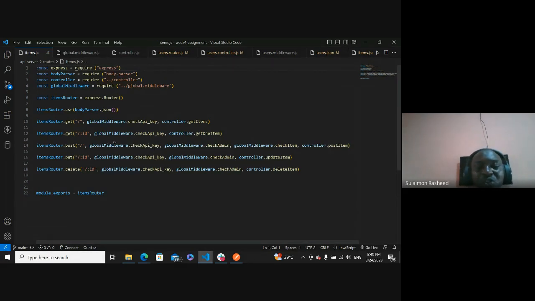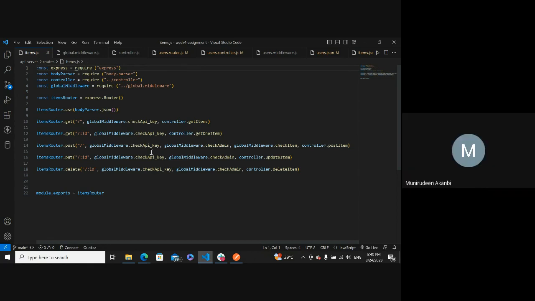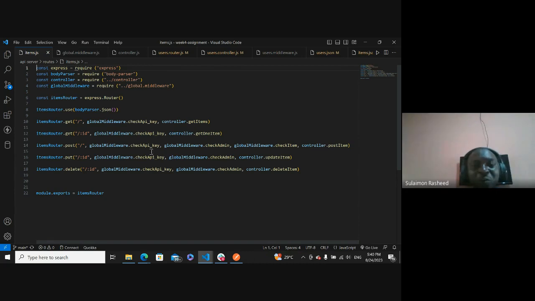I want to check your API key. Remember, if you don't sign up with your username and password, you will not have an API key in the first place. Yes or no? Yes. So we need to check your API key. When you have an API key, it means you have signed up. You are a user or an admin. Now we want to check: are you a user or an admin? That's what we are checking here, because both admin and user have an API key.